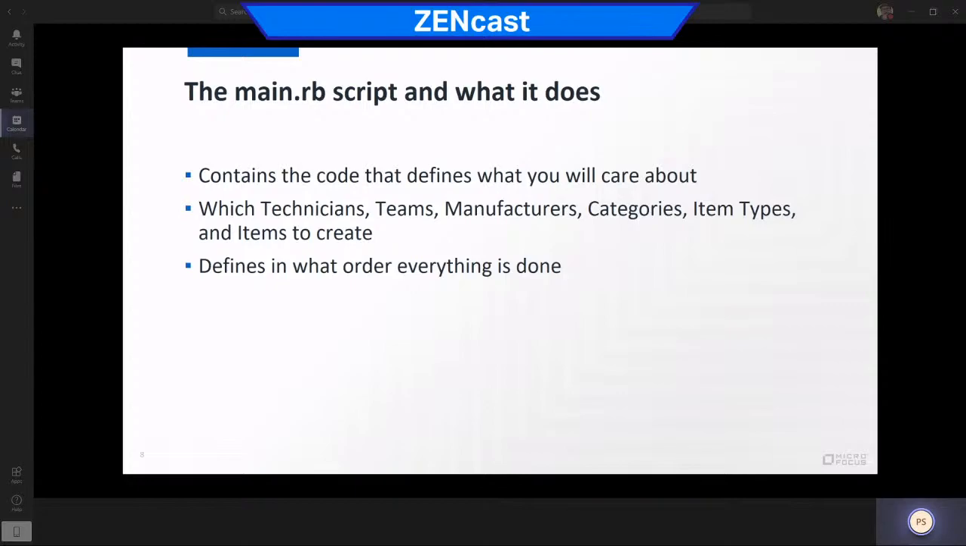I think my script actually creates users first. But anyway, this main.rb script defines what order everything is done. And if you follow the pattern in that script, even if you were setting it up manually, you would be in pretty good shape as far as not having to backtrack and say, oh, now I need to create this first. If you just follow that pattern that's in the script, it will work for you.